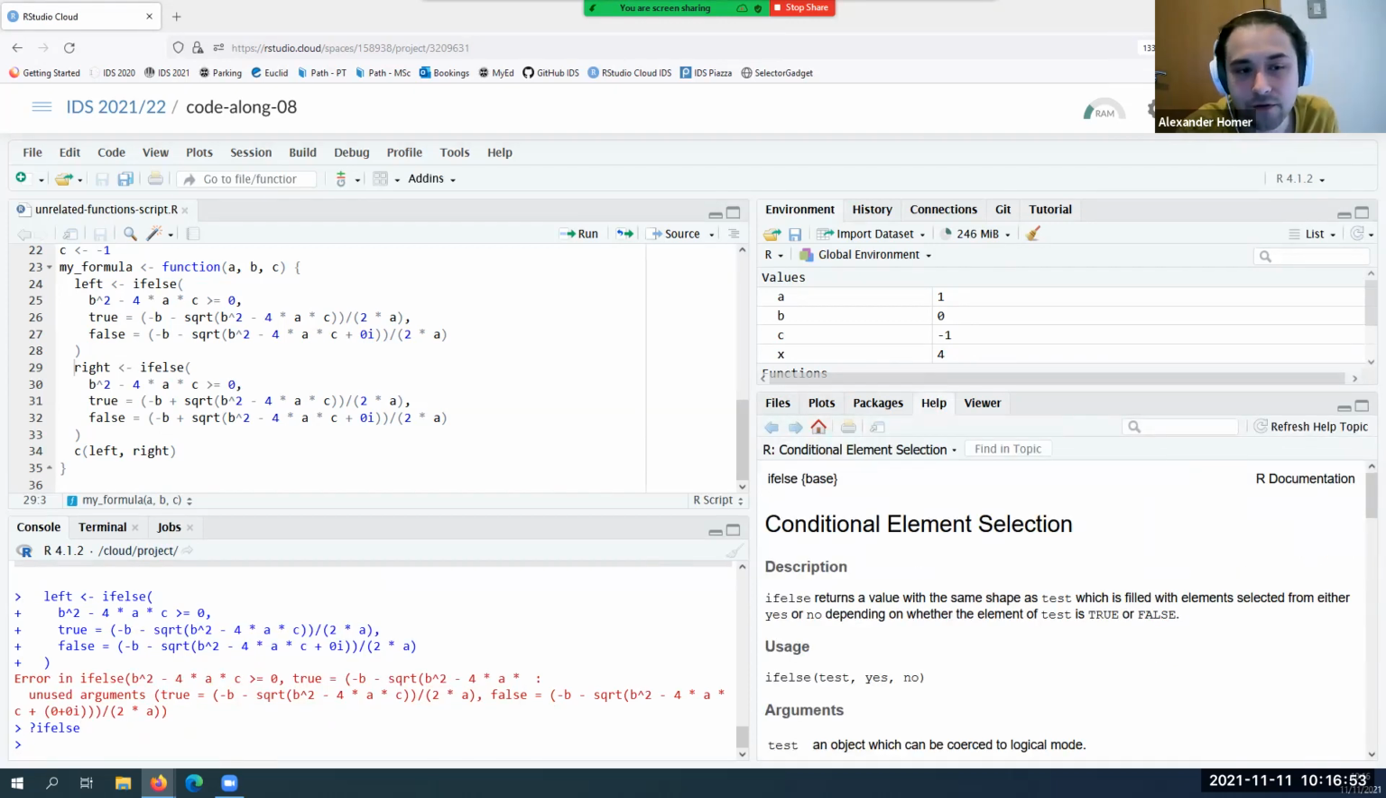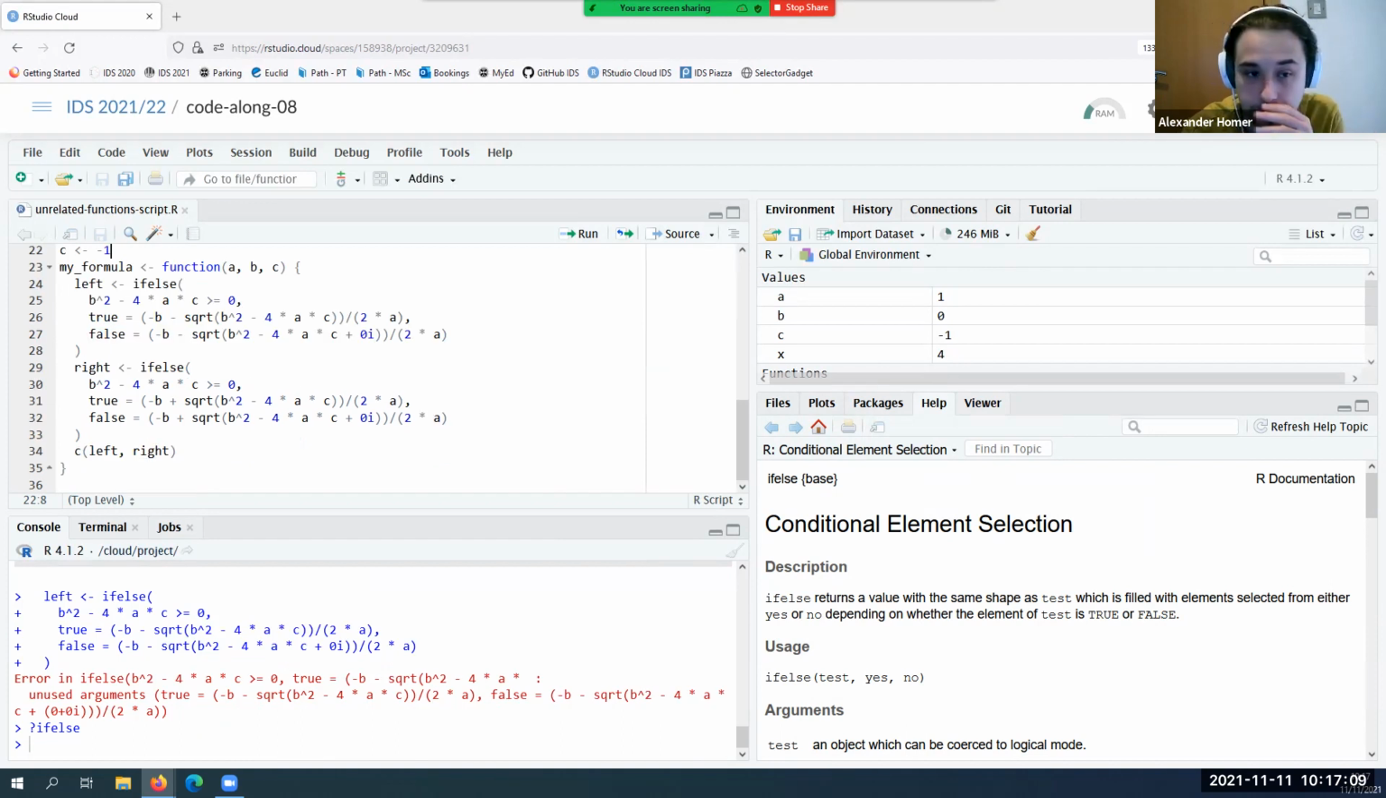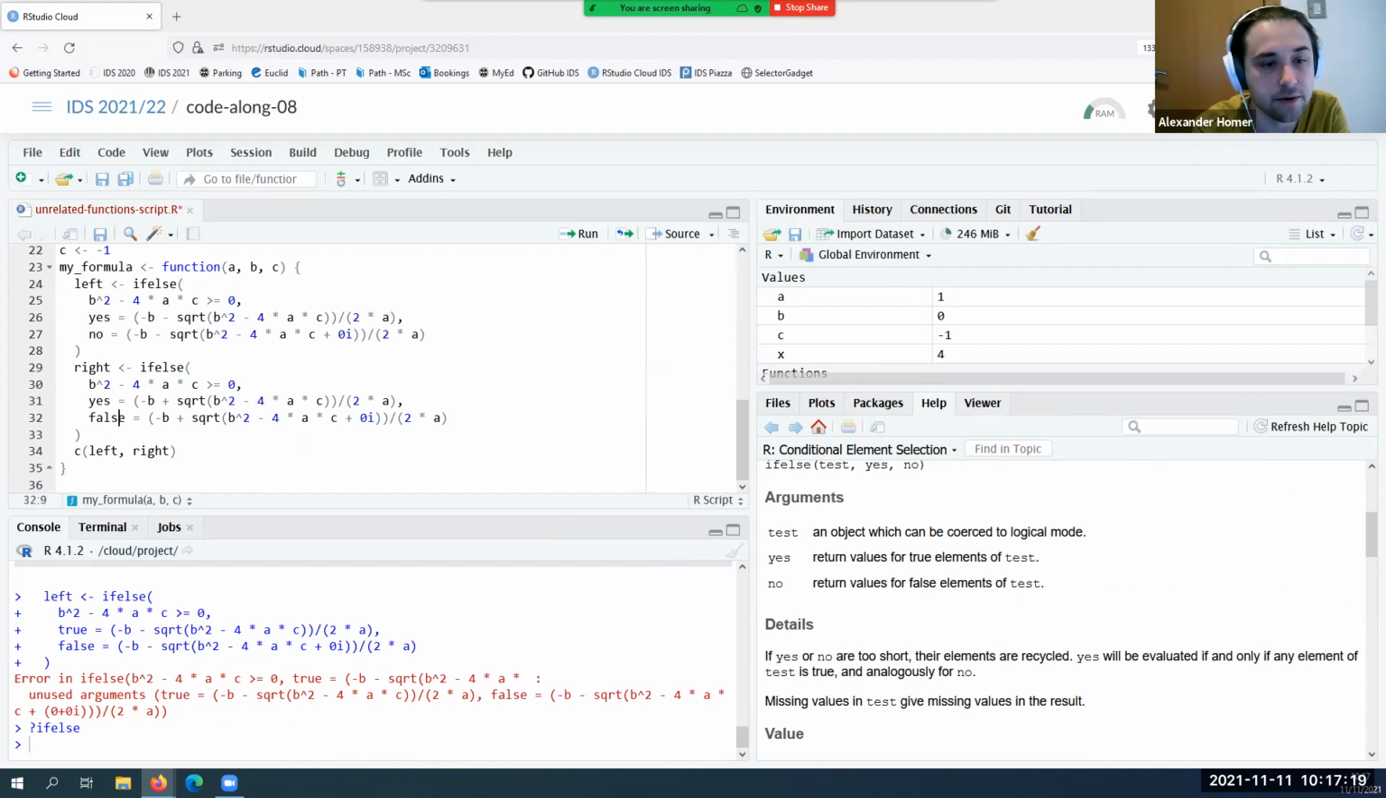But it's more helpful that I can step through the function and check that things are working rather than have to run the whole function in one go. There's a few ways I can do that, but the only way I can do that without using a specific debugging tool is to define some values of A, B, and C first, and then work through the function. So if else, right. The arguments of if else are called yes and no, not true and false. So let's see if this works now.